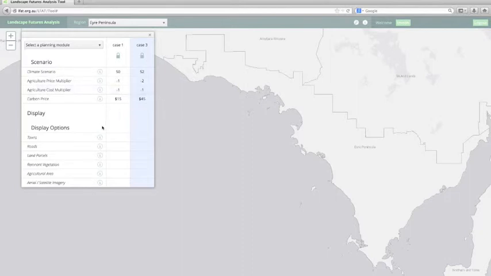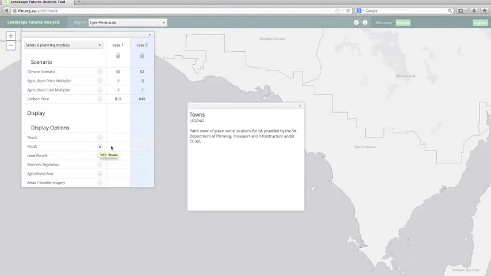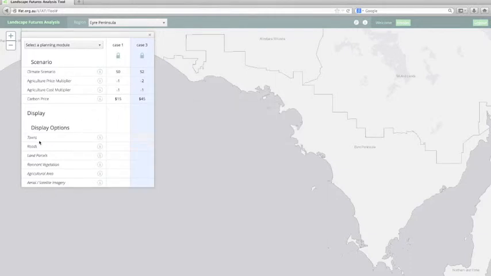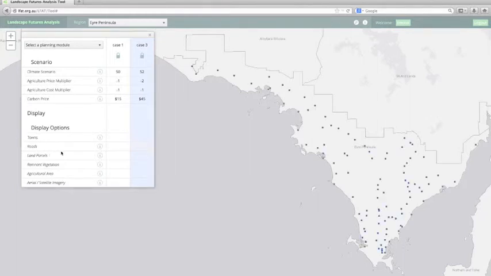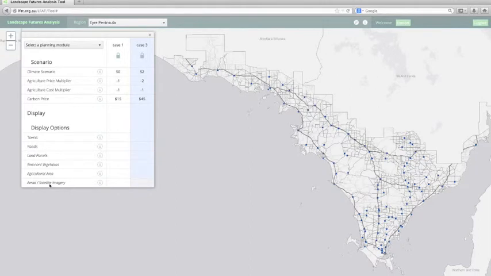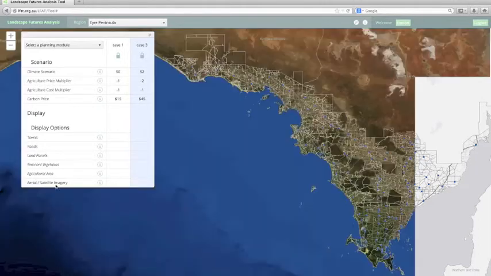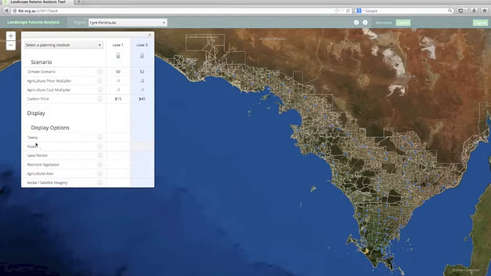So there's also the typical kind of displays that you might see, things like towns, roads, and to show a layer, you simply click on it and it will go from italics to standard. So as you can see, all the usual suspects of satellite imagery, towns, roads, that sort of thing.